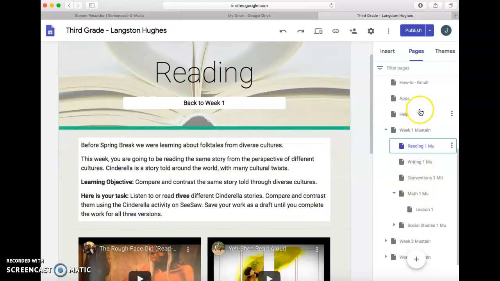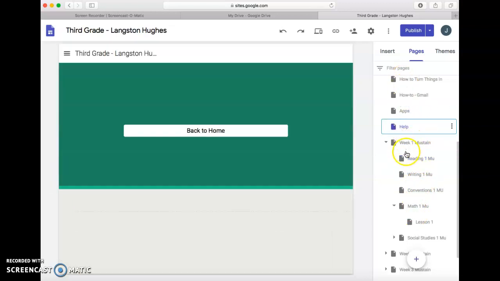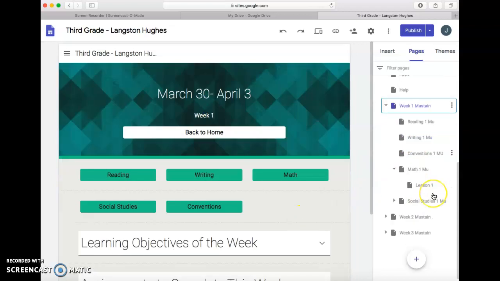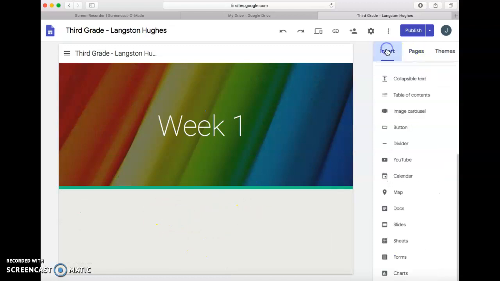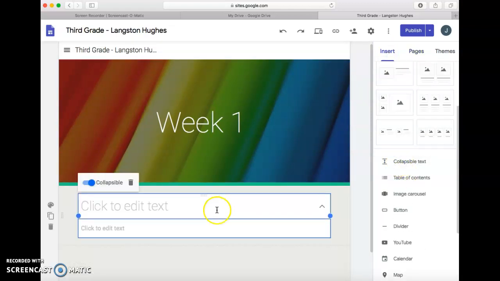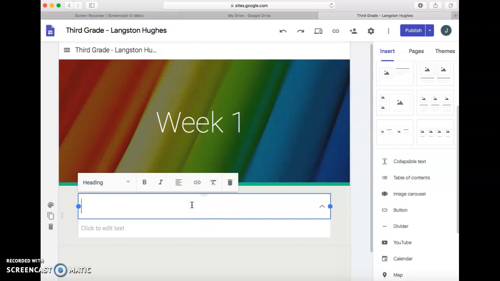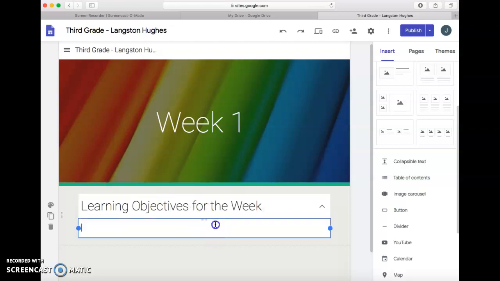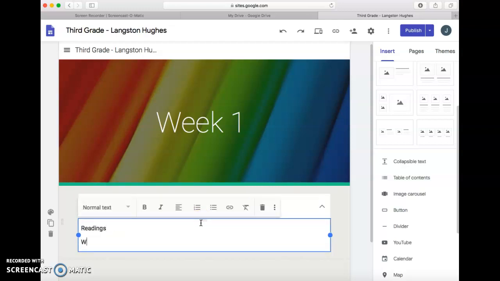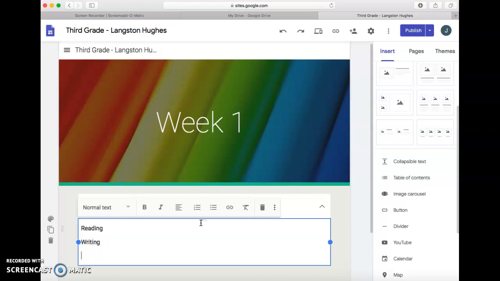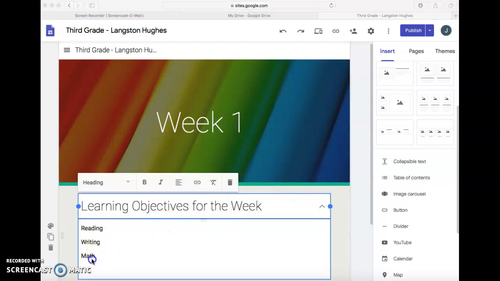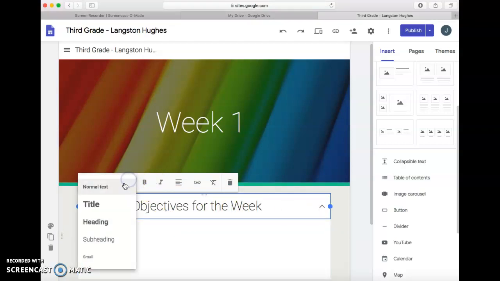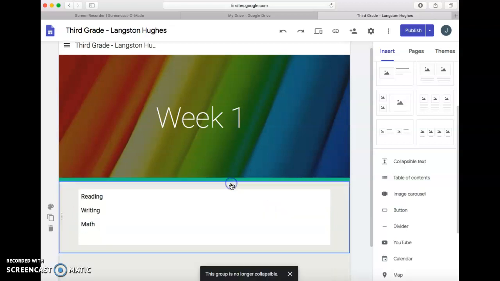Oh, I'll show you how to do the collapsibles. So it doesn't really matter where I insert it because I can delete it. Let's go here. So collapsible text, it enters like this, so then that would be our learning objectives for the week. And then whatever you type is there, and then they just click on it. And you can bold it and change what it looks like a little bit. And so I'm going to delete that.